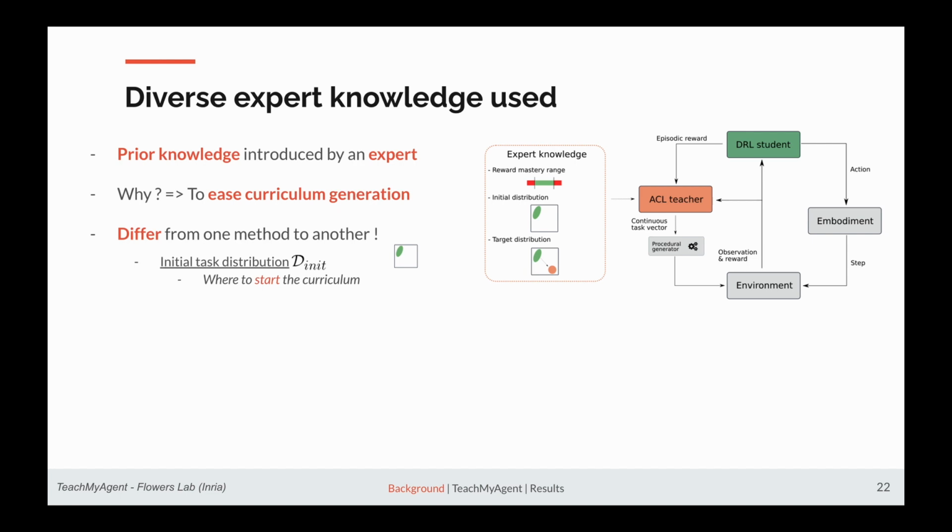Then similarly, you also have target task distribution. For the initial task distribution, you say where the teacher has to start sampling tasks at the beginning of the training. Well, for the target task distribution, you simply say where you want the teacher to end up sampling tasks. So you usually want to set this to a subspace of the task space which contains quite hard tasks.